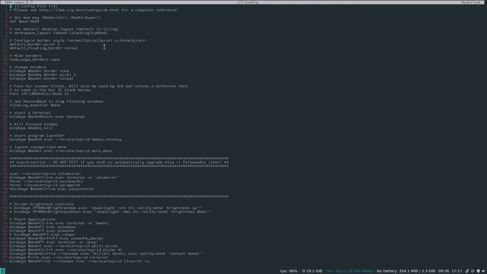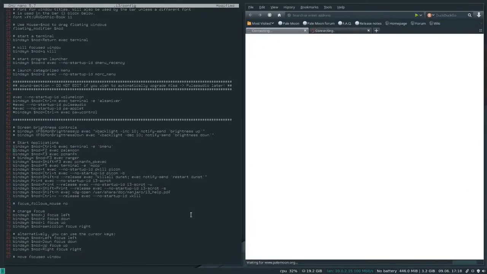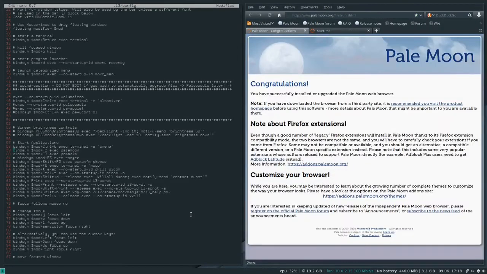You can change your borders. Down here you've got a section that controls your volume and screen brightness controls. These are key bindings to start your applications. Not an autostart, but to start them. When you're ready for it, you hit the key binding, boom, it goes into it. So like here you have Pale Moon, mod F2, see if that works or not. Never has yet. Oh yeah, there it goes. There's Pale Moon starting up. Took a moment, apparently.